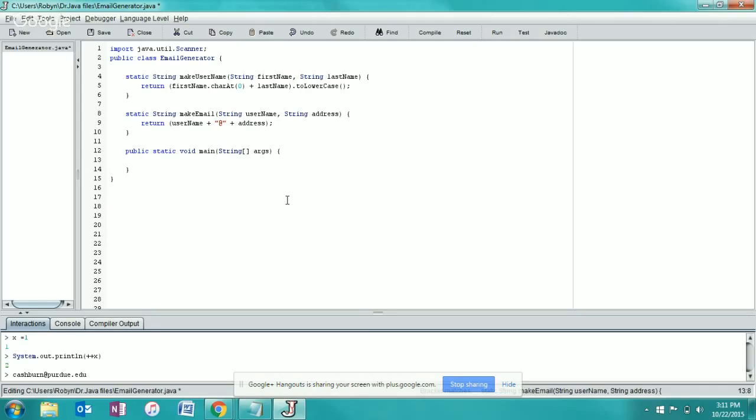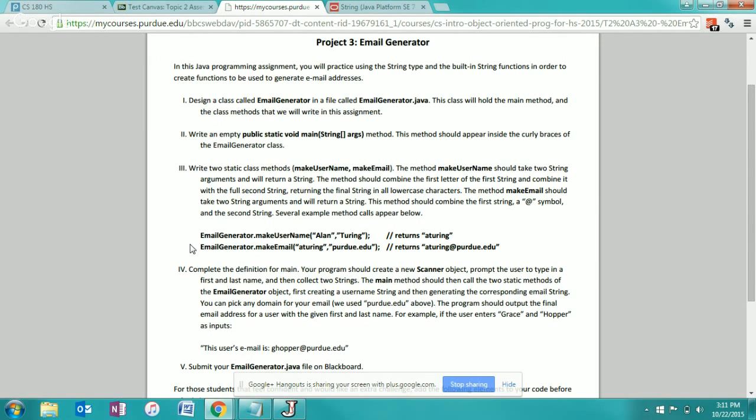Okay, so now we're going to do the main method. We have our 2 static class methods. Complete the definition for main. The program should create a new scanner object, which we've done before, to type in the first and last name, and then we'll make an email generator object. We'll go over later why you don't have to do that, but for now, we're going to create an email generator object like we have in the past. Then use those first and last names, call the methods that we just created, and get the final product.